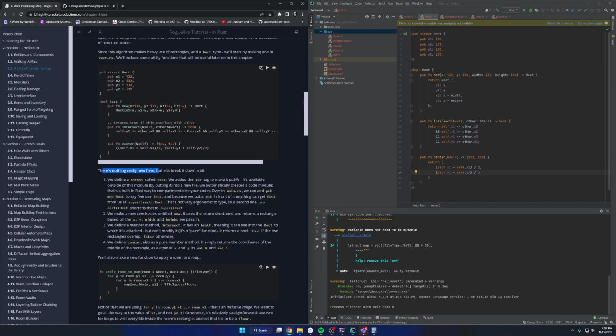There's nothing really new here, but let's break it down a bit. We define a struct called Rect, and we add a pub tag to make it public, available outside of our module. By putting it into a new file, we automatically create a code module. That's a built-in Rust way of compartmentalizing your code. Over in main.rs, we can add pub mod rect to say we use rect, and because we put pub in front of anything, we can get Rect from use super::rect. Okay, it's not very ergonomic to type. The second line we use rect that shortens the super rect.